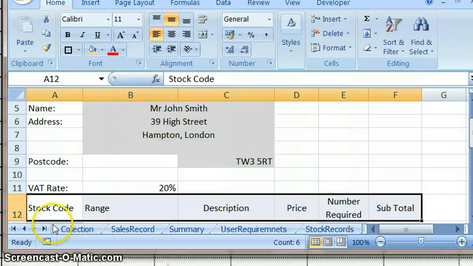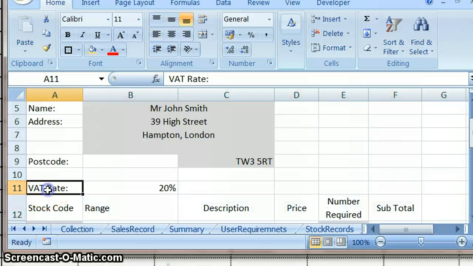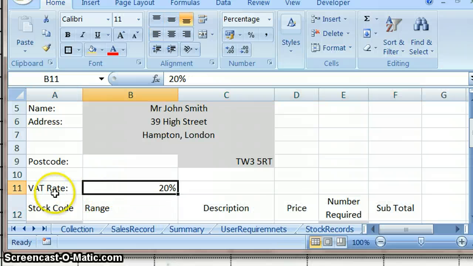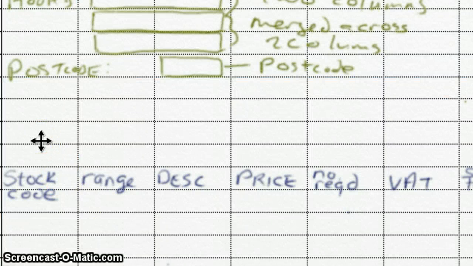The only other thing I've put in there is a VAT rate, and I've typed in 20% because in the subtotal we're going to use this rate to calculate the price and the number required and times that by the VAT. So that's why I've put VAT in there, and obviously if I put VAT in there, then I need to go back here and type in the fact that I've put VAT, and then in here I've typed in 20%. Okay, that's all the formatting bit done.